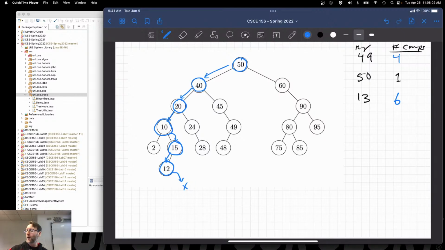Is there any other search that will result in more comparisons than that? No. Why did I choose that? That was the deepest possible node, meaning that any search that I perform is going to be order what? Order D, where D is the depth of the tree.